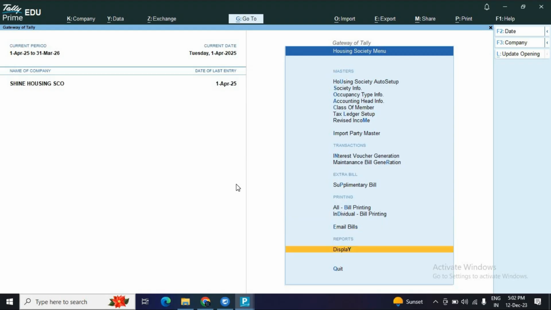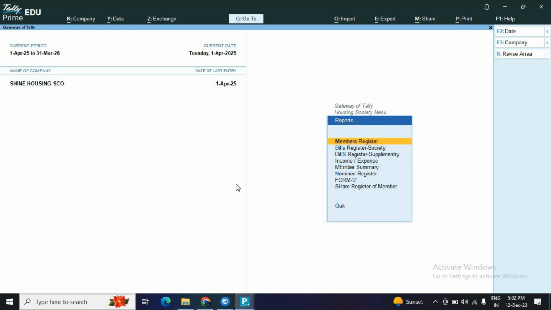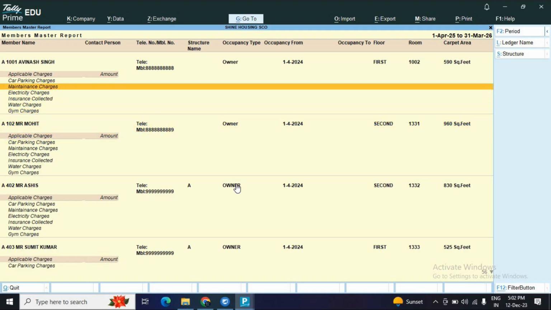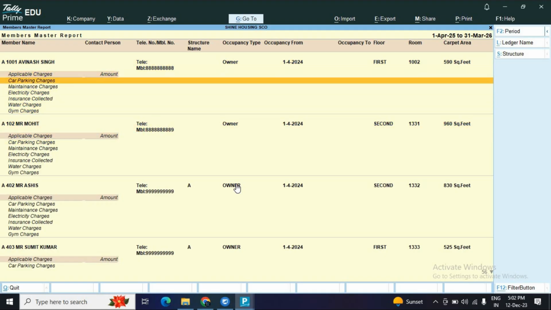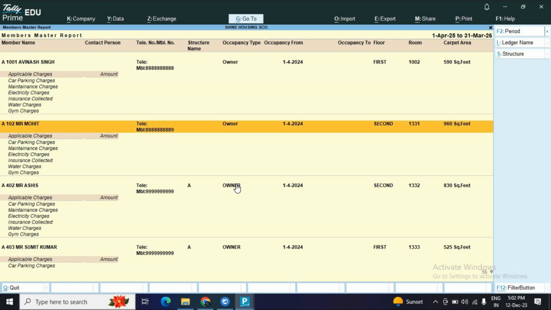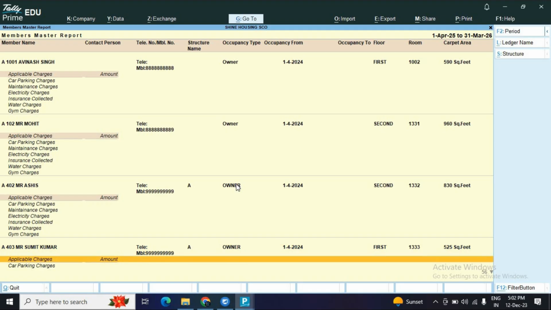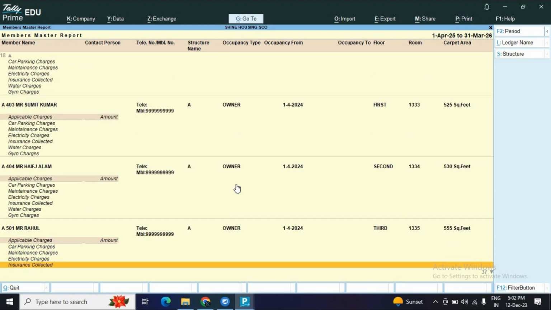Next we have display. In display we can see member register, member bills register, society bills register, supplementary. For member register you can see all the members, how much they are paying and what area they are living in, their occupancy, floor, first floor, second floor, and whether they are owner or tenant, you can see from here.